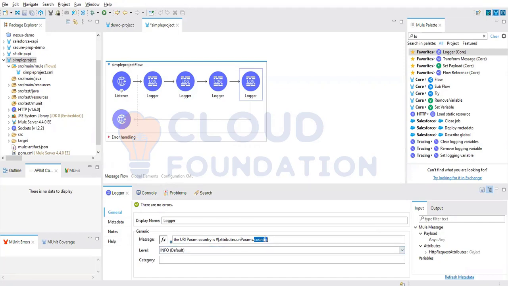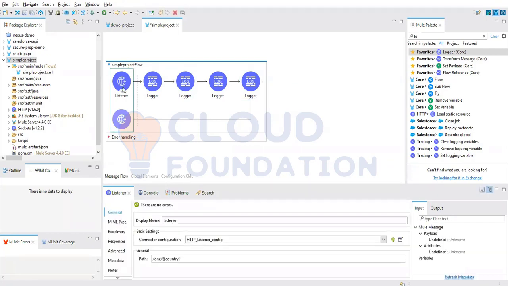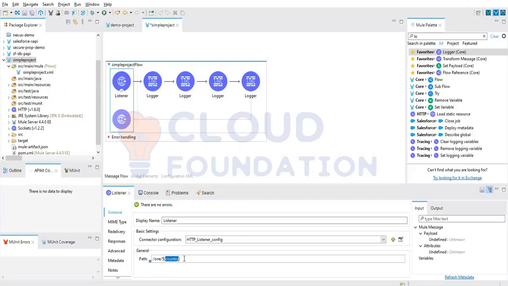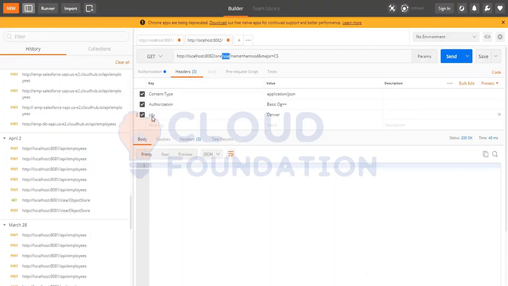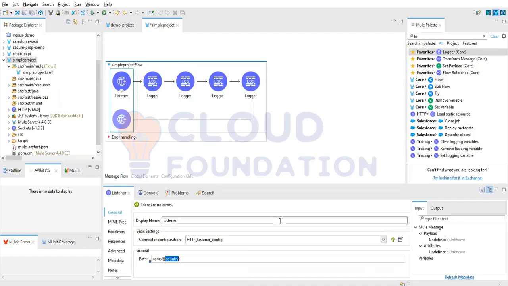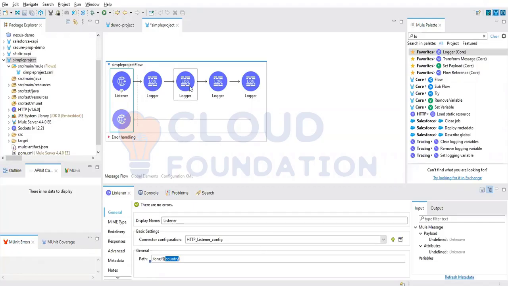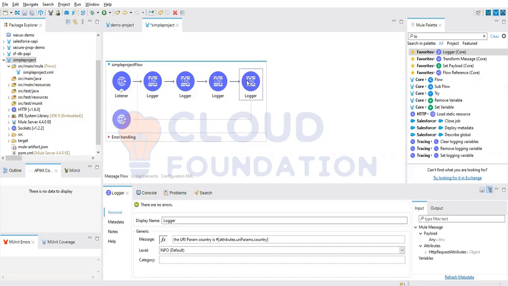So this country I gave in the listener itself. Here this thing is a little different. Whatever I'm sending from Postman is the URI, which I'm configuring in the listener. The rest of the two I'm configuring in the client itself. See, the city parameter I'm configuring in the client. Client means your Postman. So now you're sending all three kinds of attributes: attributes dot headers, attributes dot URI parameters, and attributes dot query parameters.